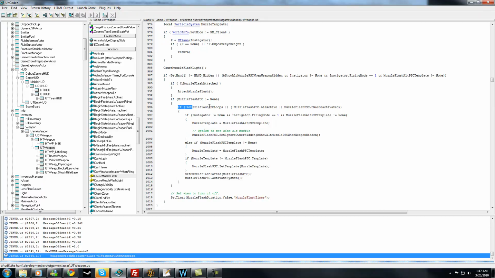Now, this if here is checking to see if our particle system component is not active or if it was deactivated. What this basically ensures is that if our muzzle flash is already being shown and we're not looping, that means we shouldn't touch it, because if it's not activated, then it's not looping.